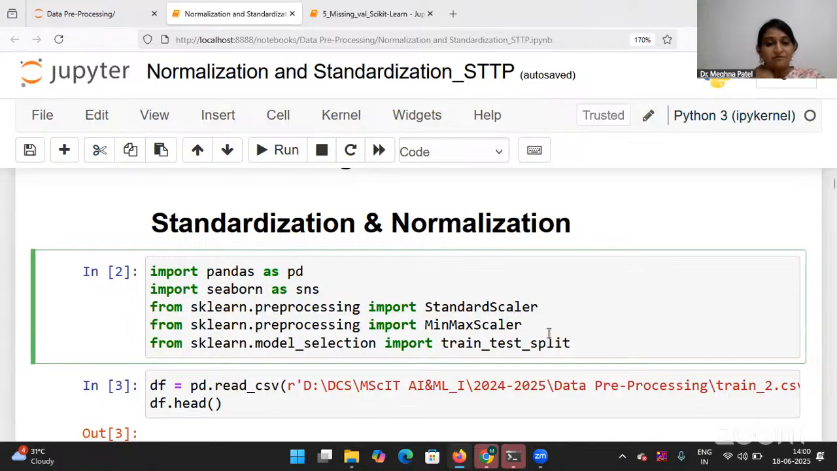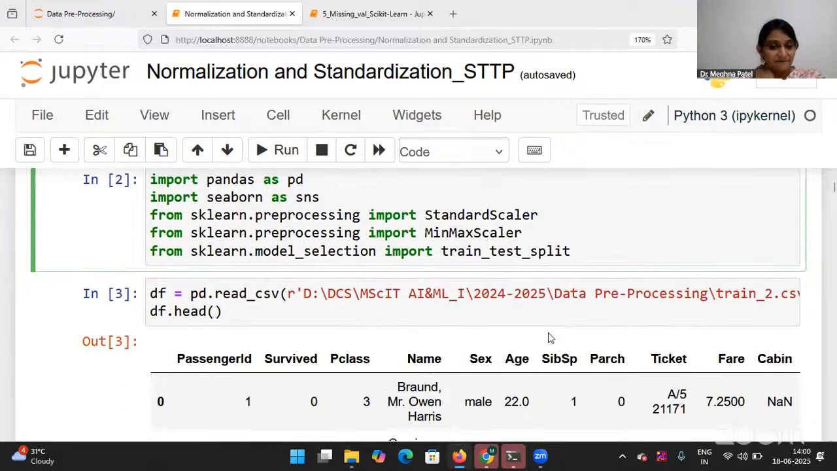Okay, now when we want to split our data into the train and test part, for that we have to use the scikit-learn model_selection library. From that we are using which class? The train_test_split class. So when we want to divide our data into train and test, we have to use this library. So we have imported all the 5 libraries here.